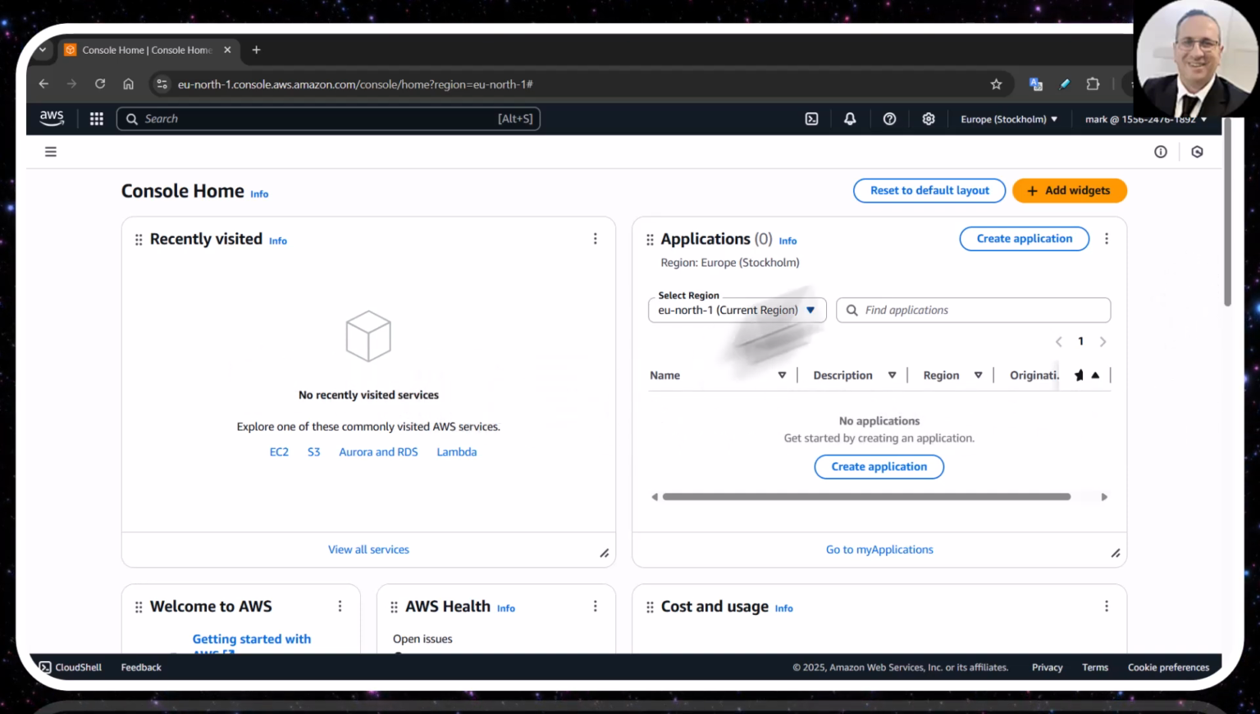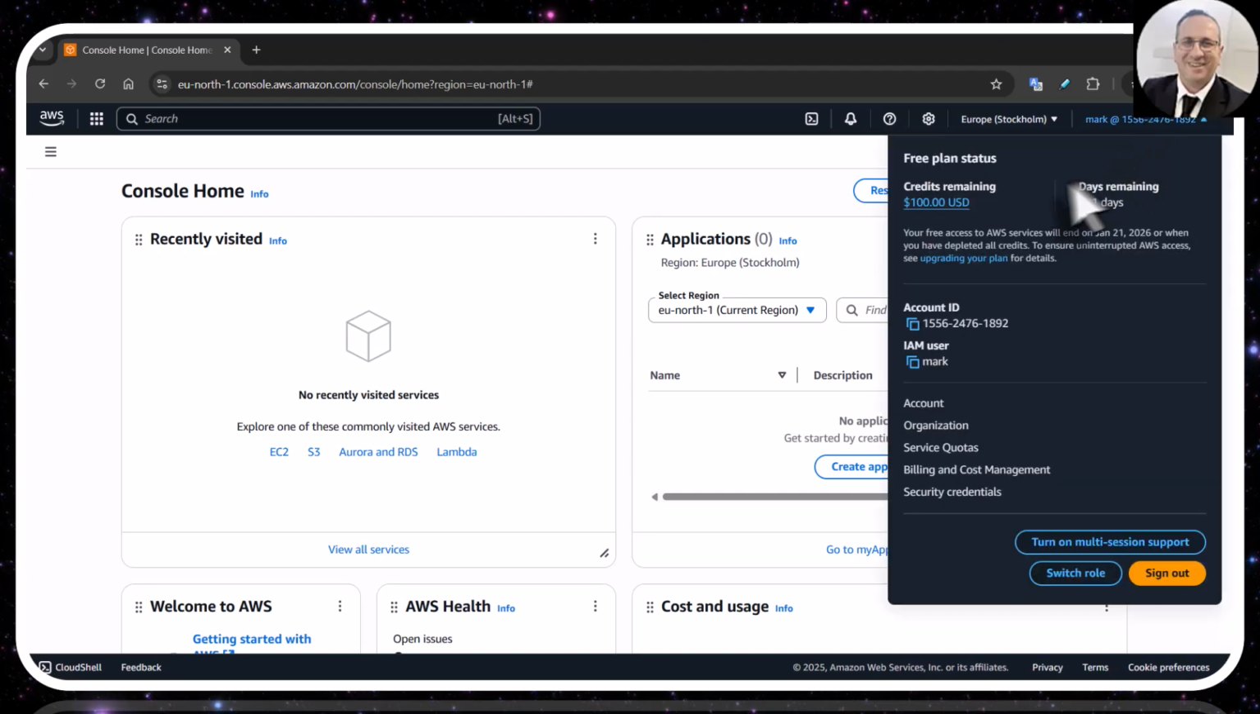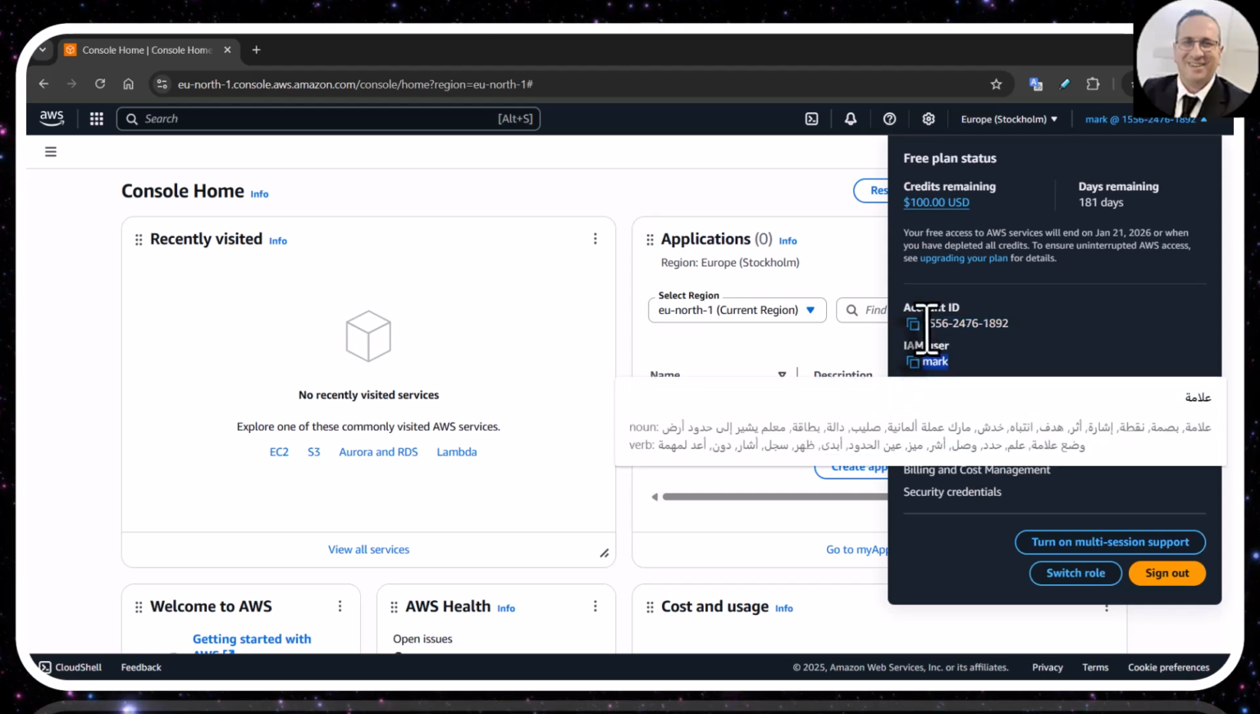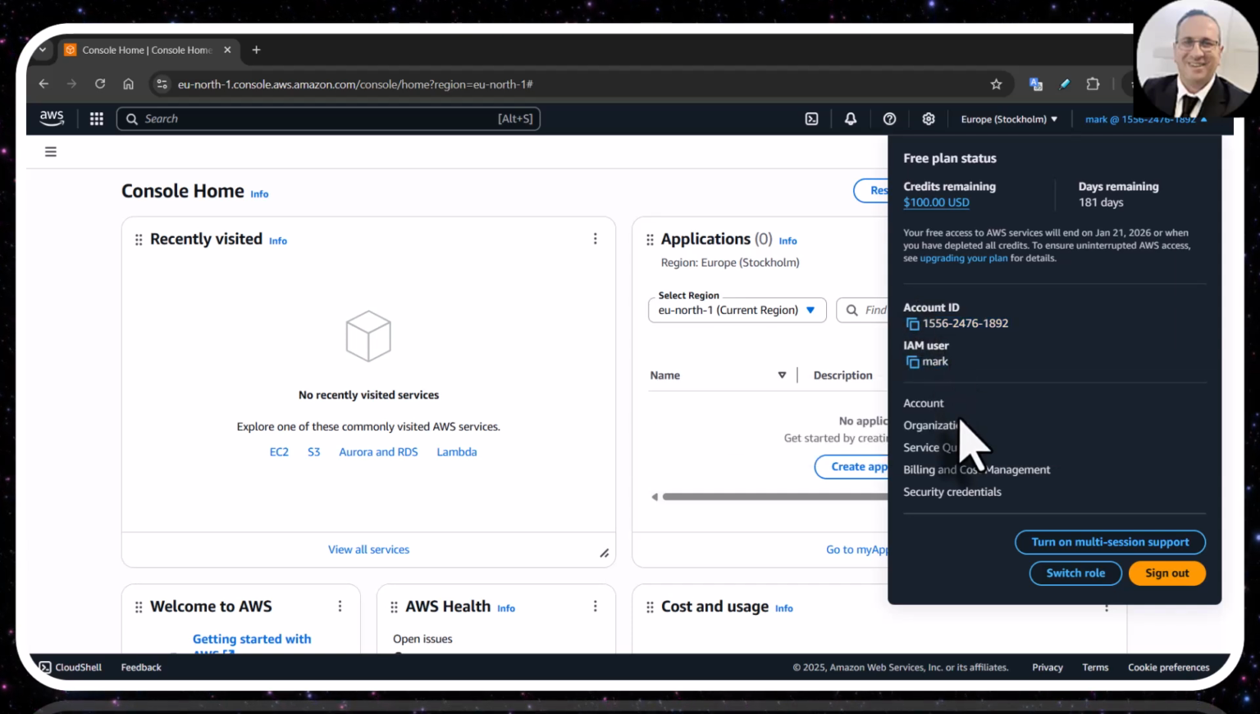Verifying IAM login. Once logged in, we can verify we're using the IAM user. In the top right, you'll see mark AWS as the account label. If I click around, I can see the account ID and confirm that this is indeed my IAM user.